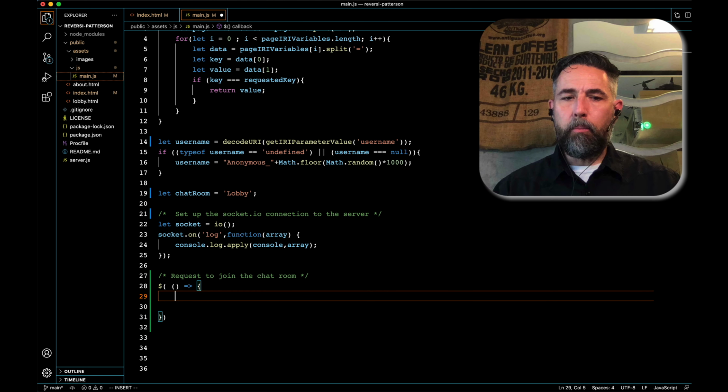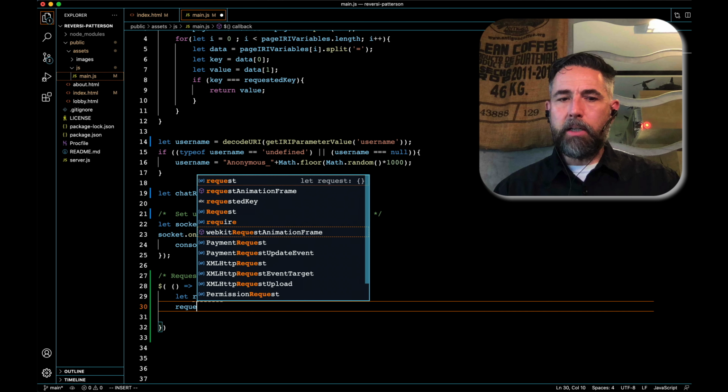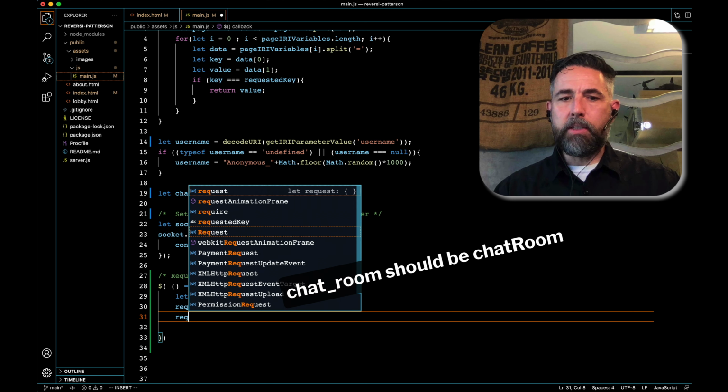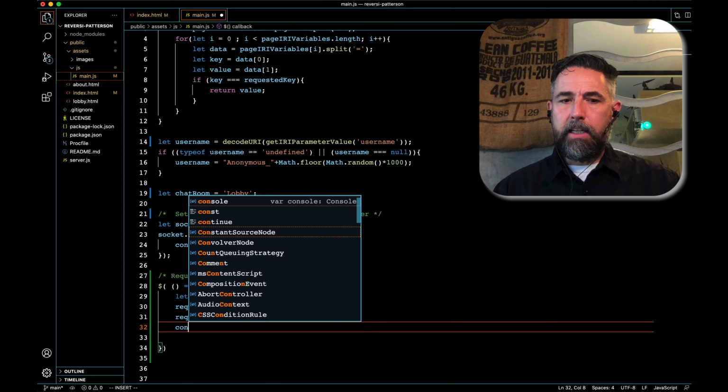And what we want to have happen in there is we want to create a request that we're going to send to our server. So let's create that request, and we'll say let request equal nothing right now. So it's an object with nothing in it. Now in that object, we're going to say request.room is going to be equal to chatRoom, which is what we set up above. And we'll say request.username equals the username that we pulled off up above as well from our IRI.